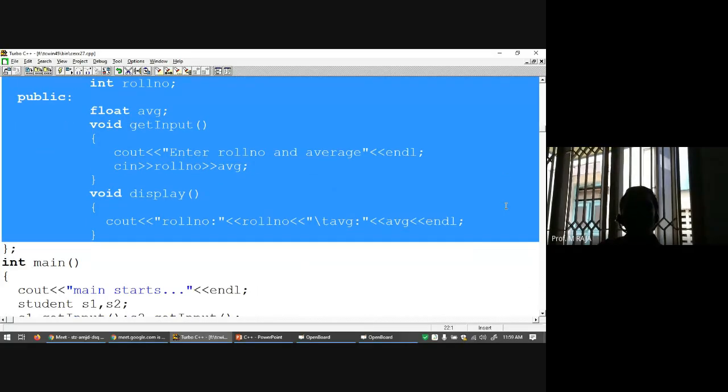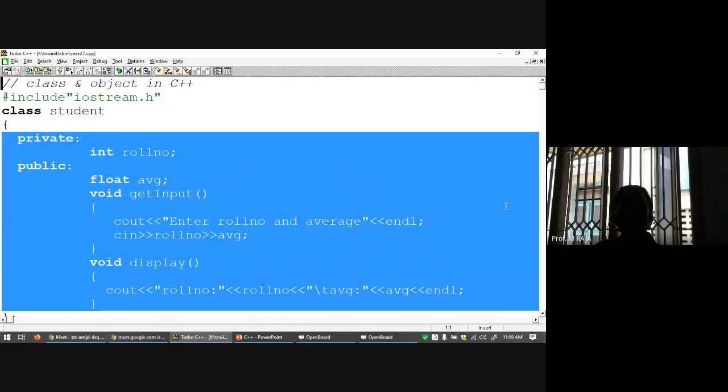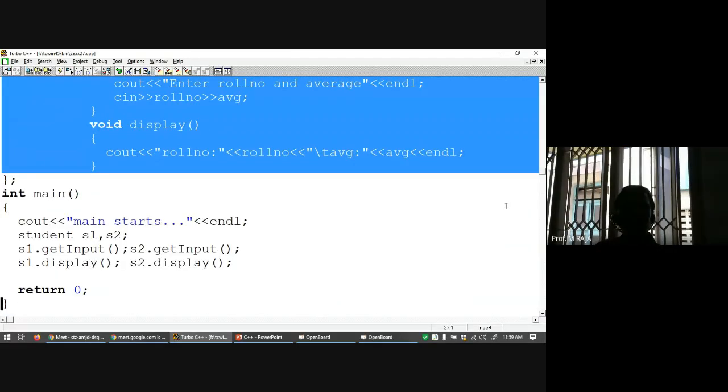Then you need to call the functions or class variables, that means class members, using the dot operator. To employ that, you must have created the relevant objects. So student S1, the object S1 is created. Student S2, the object S2 is created. This is a two-step process: student S1 semicolon, then student S2 semicolon.